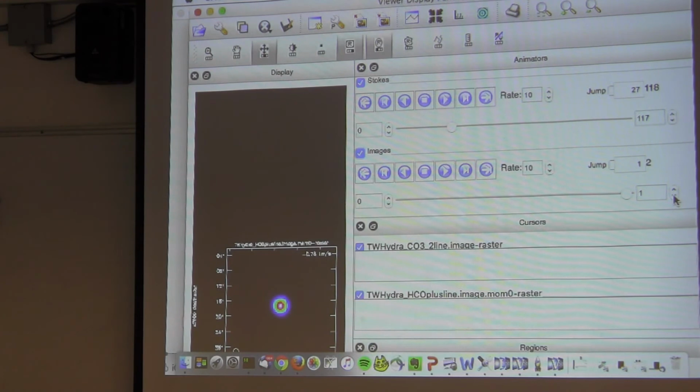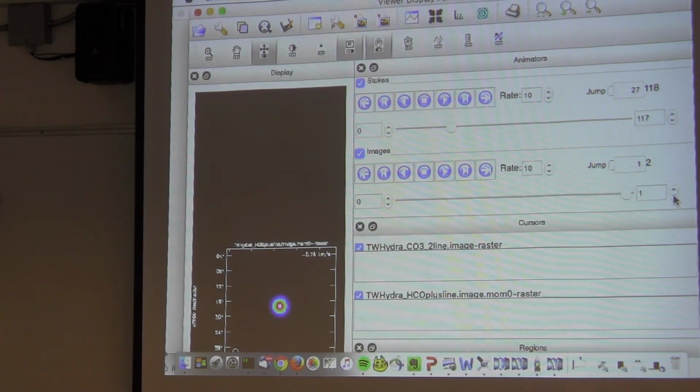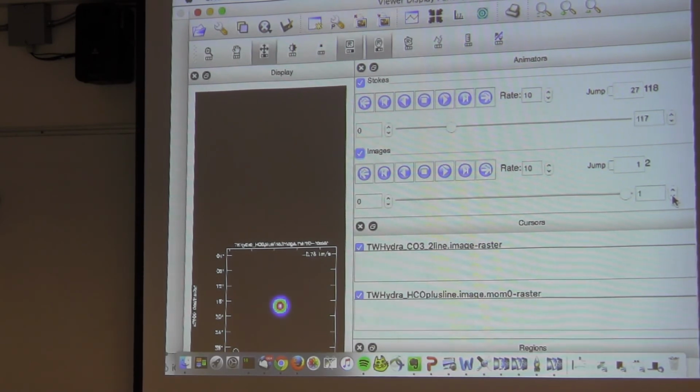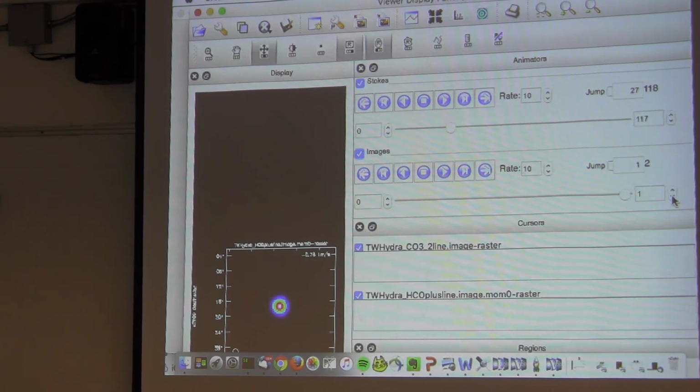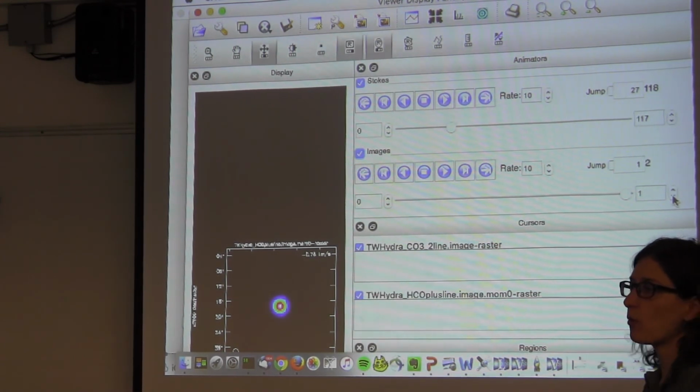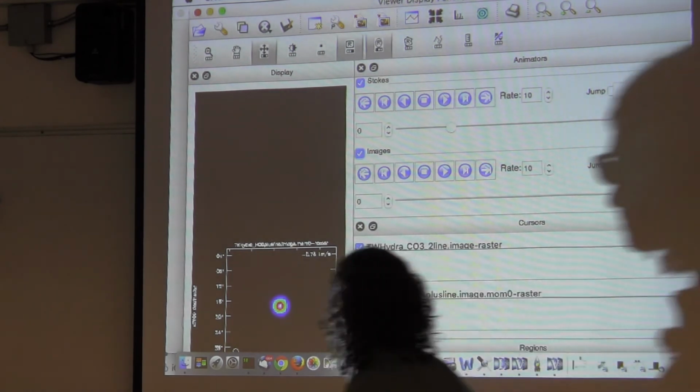Too bad. So this is basically telling you that if you put zero, you go to the data cube. This is useful because if you want to make overplots, like compare the zero moment map with the channel maps, you can show more than one image at a time.